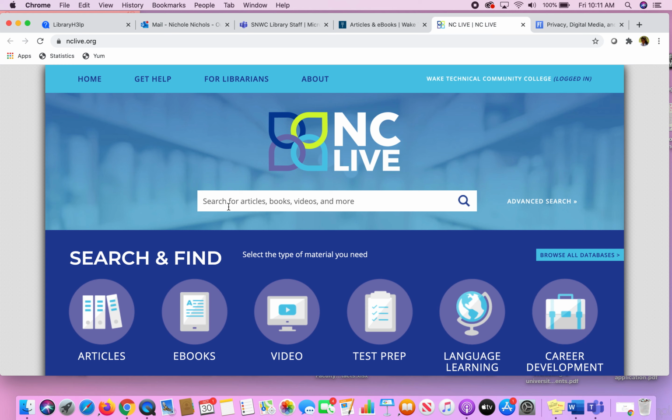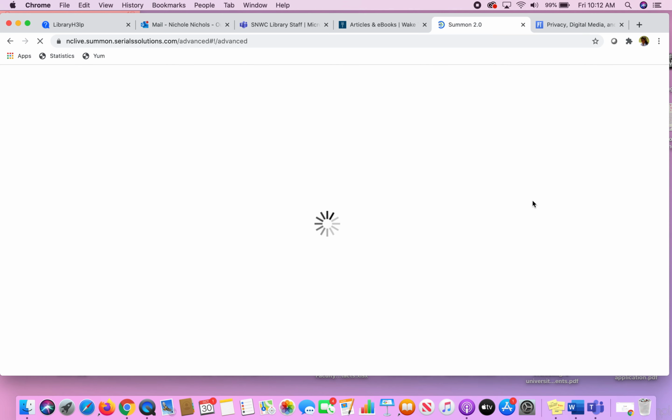You can start your search in this bar here, and you can just put your words there, kind of similar to Google. Or what I like to do is use this advanced search feature. I think it does a better job of searching for items.